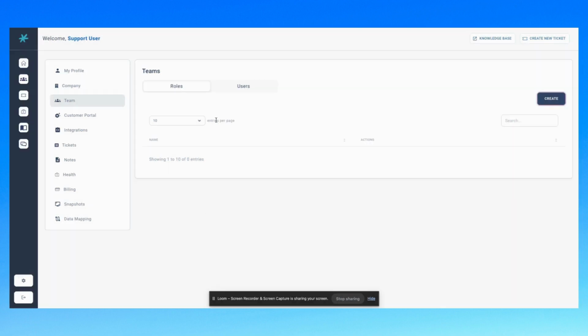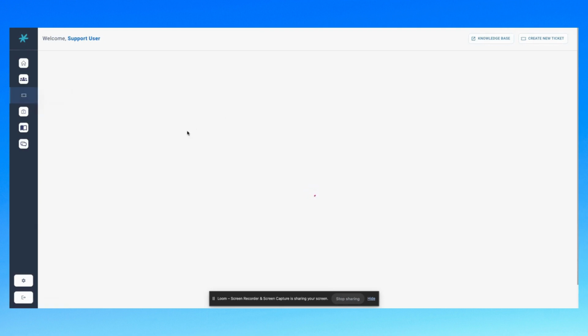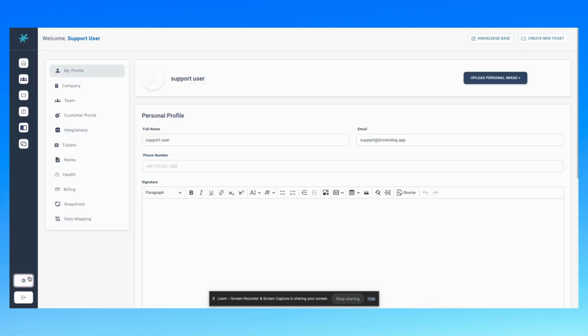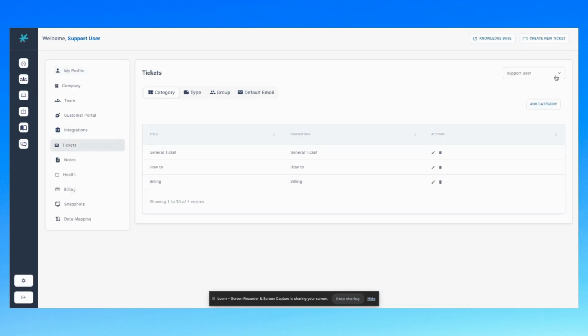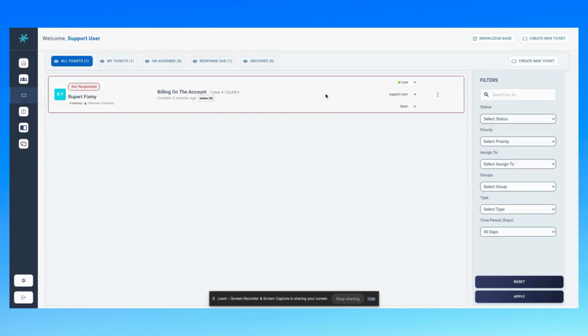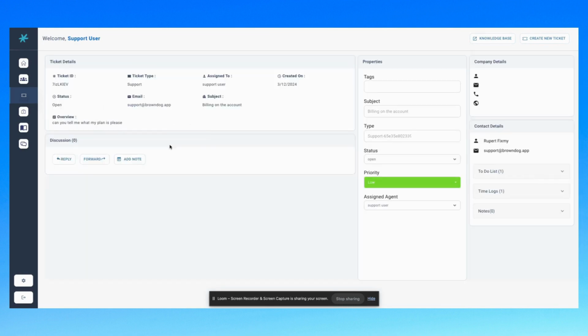And then you can go ahead and create a user for that person to then log in as well, just to point out. So back over here on the ticket, we can see that this one hasn't been responded to. We can also see this is my ticket because I am the default agent. That is set up here inside of the tickets component, just here for the default user. If I click onto this ticket, I can then go ahead and reply to this user.